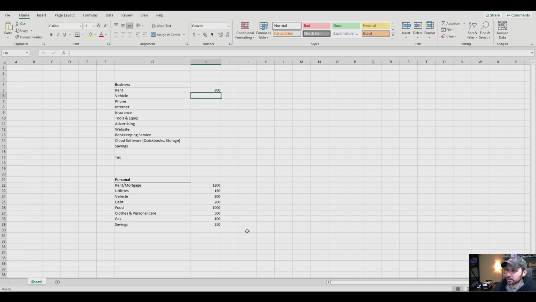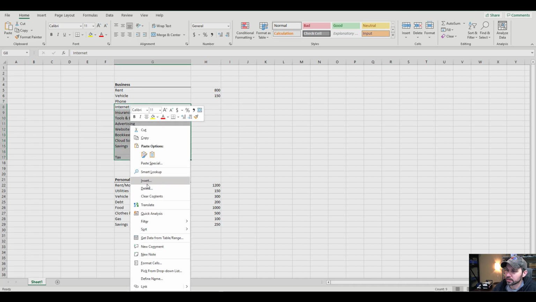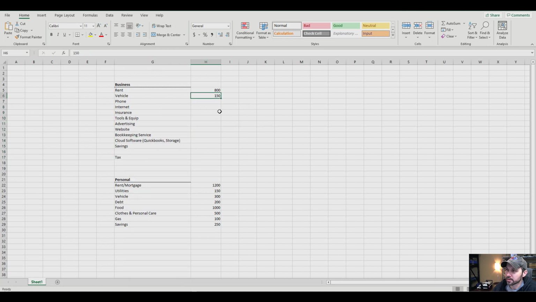And then we'll do the same thing up here. So you have a $300 vehicle cost. Some of that is reimbursed to your business. Let's split it in half, $150. That's all based on miles, so let's say that's about right. Phone, let's say you're doing somewhere around $80 a month for a phone. Same for internet.